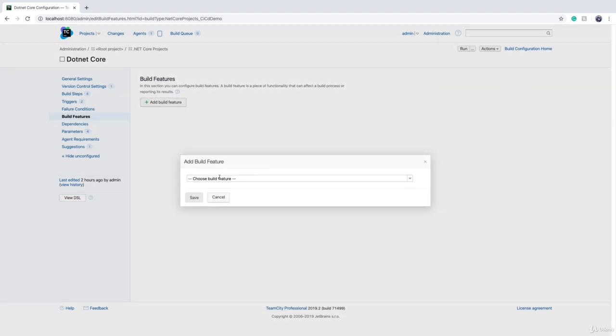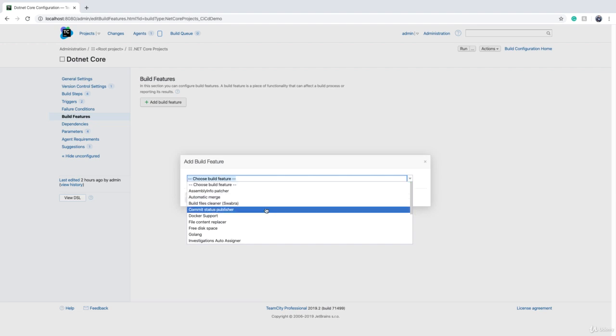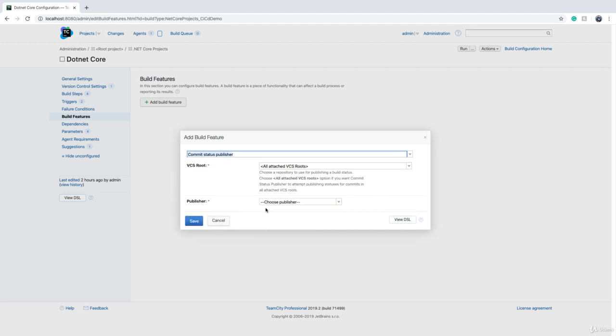Another useful build feature that you can use is commit status publisher. This is very useful if you create pull requests in your team. You can apply this rule on all source code or VCS roots, or you can choose a specific VCS root, and the publisher can be applied on GitLab, GitHub, Team Foundation Server, Bitbucket, Azure DevOps, and so forth.